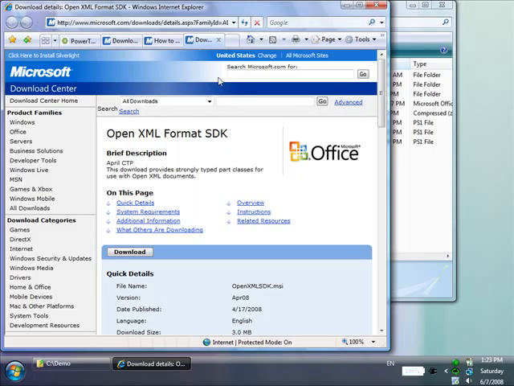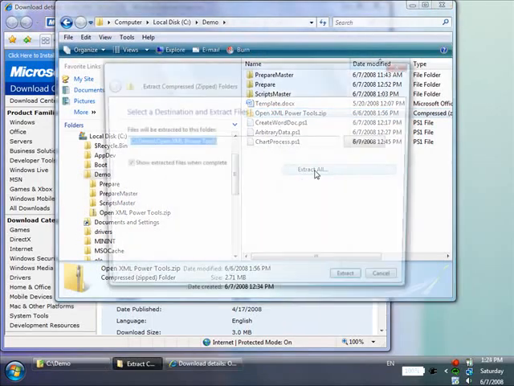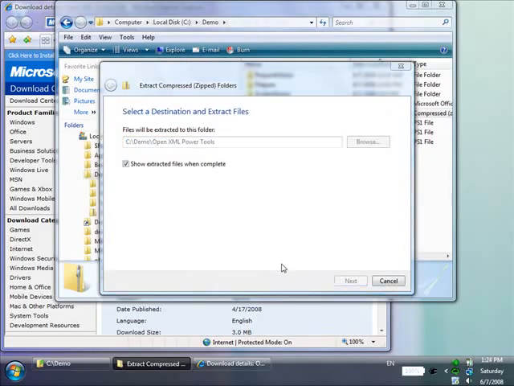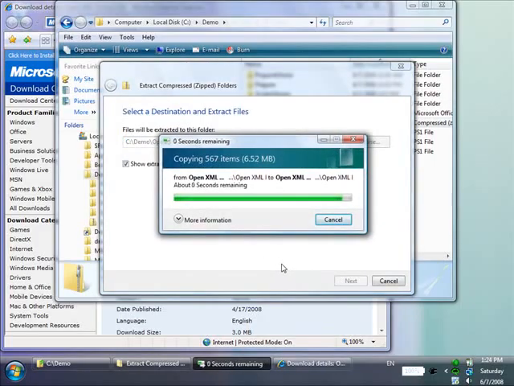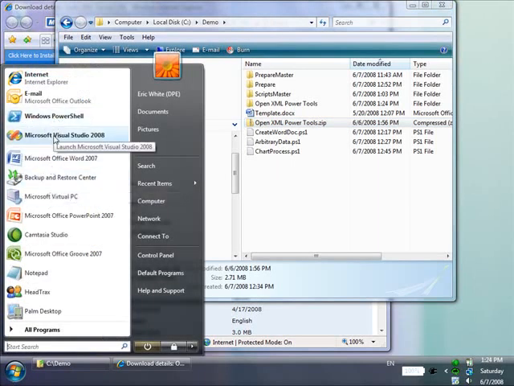Next, download and unzip the PowerTools for Open XML. Put the source code anywhere you like. I'll unzip it in C:\demo. Start Visual Studio. If you're running on Windows Vista, you will need to run Visual Studio as administrator, as the PowerTools project automatically installs the PowerTools into PowerShell, which requires administrator privileges.